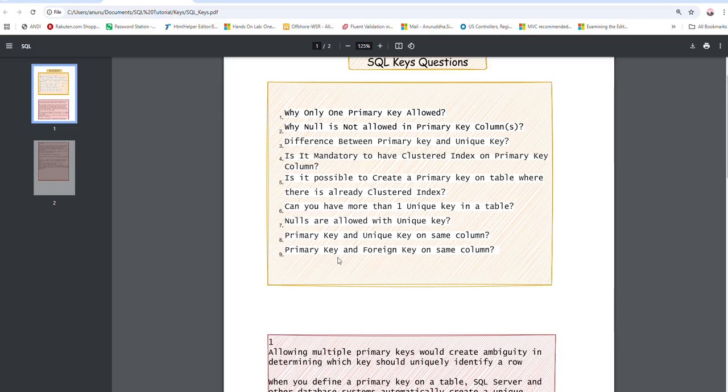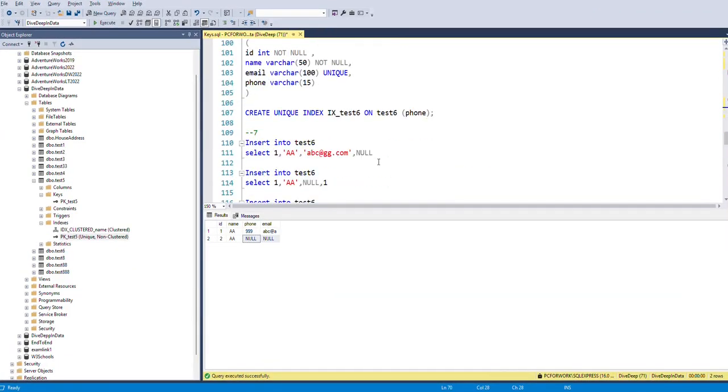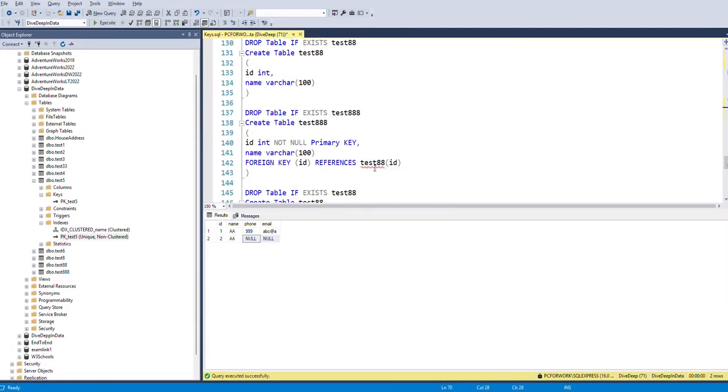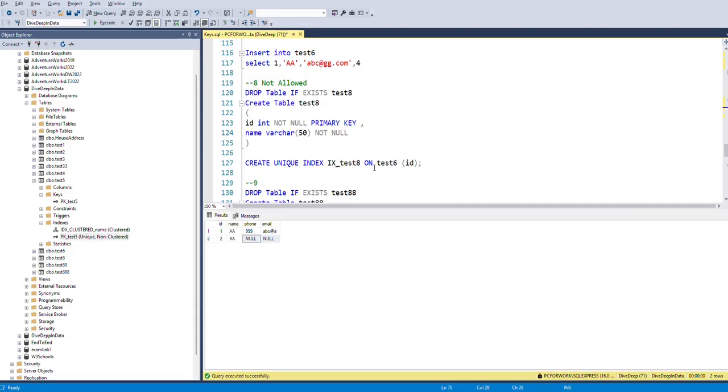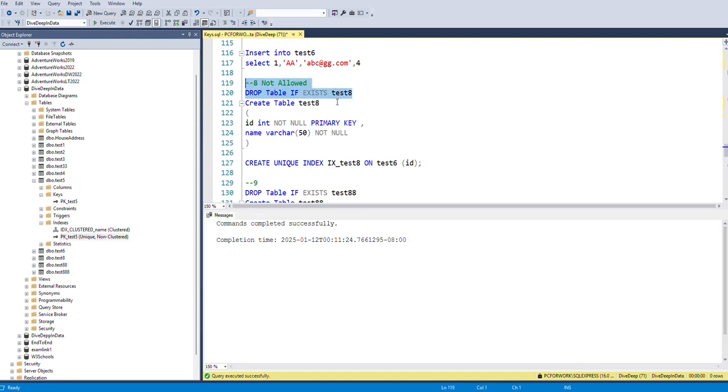Okay, coming to question number 8, primary key and unique key on the same column. Interesting. So if you try to create a table where you are defining a primary key and a unique key on the same column, so let's have the primary key. I'm creating a table 8, just practically. Okay, creating table 8 where primary key is on the ID column, and I'm defining the other column as not null.